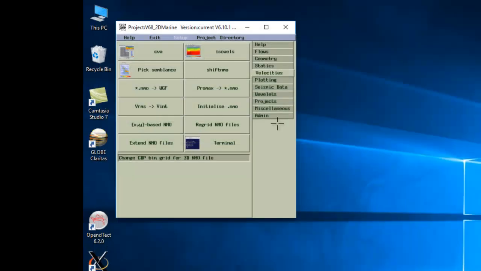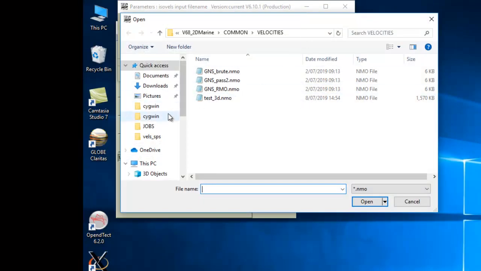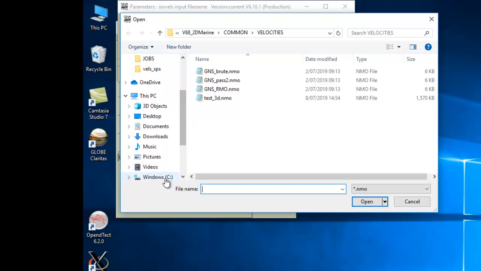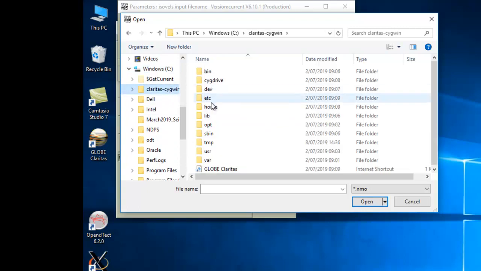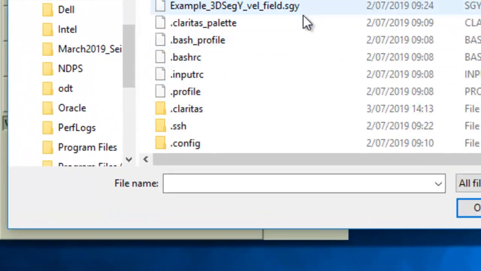So I'll exit out of Velos, and then the other improvement we made to Velos is that Velos always had the ability to read in SEG-Y velocity fields, but unfortunately wasn't very good at reading in velocity fields for 3D data sets, because it wasn't interpreting the inline crossline location properly. We've now updated that. So if I go to Claritas Sequin, Home, Andy J, I have an example 3D velocity file in there.